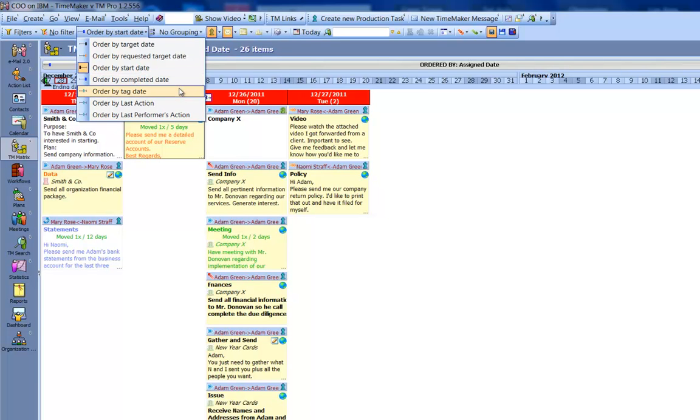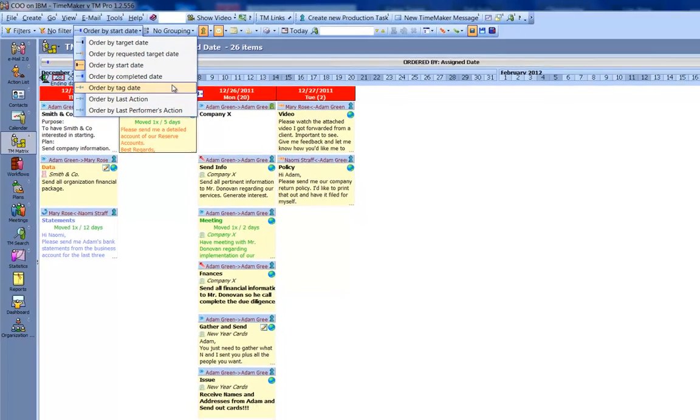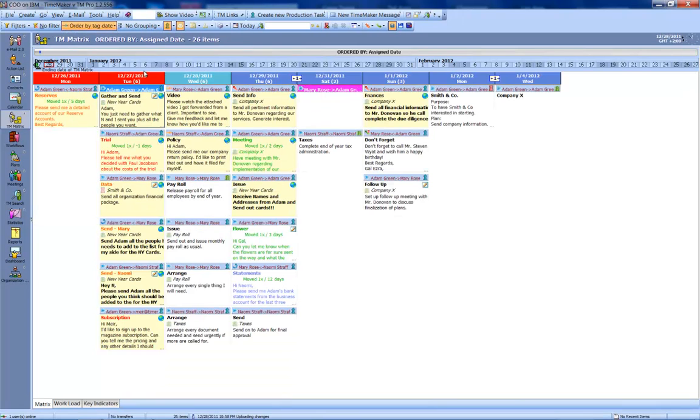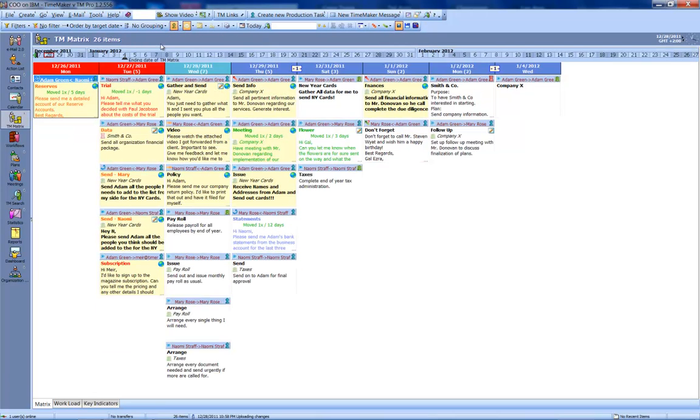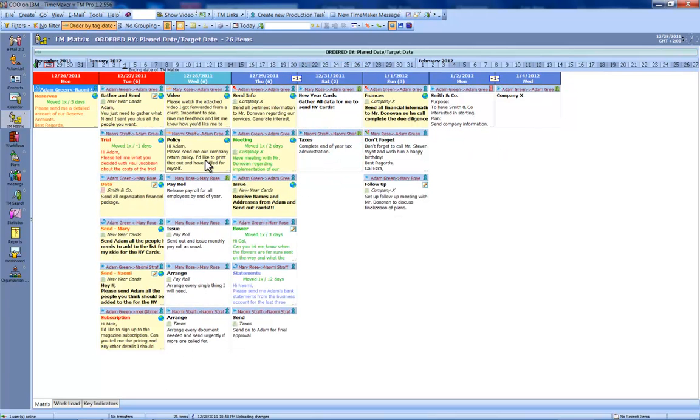Order by tag date arranges the production items based on their tag date. If the items don't have a tag date, those items are arranged based on their target date. For example, the production item flour is tagged for the 29th. If we go to the target date, we see that the production item flour is actually targeted for the 31st, but the tag date is for the 29th.